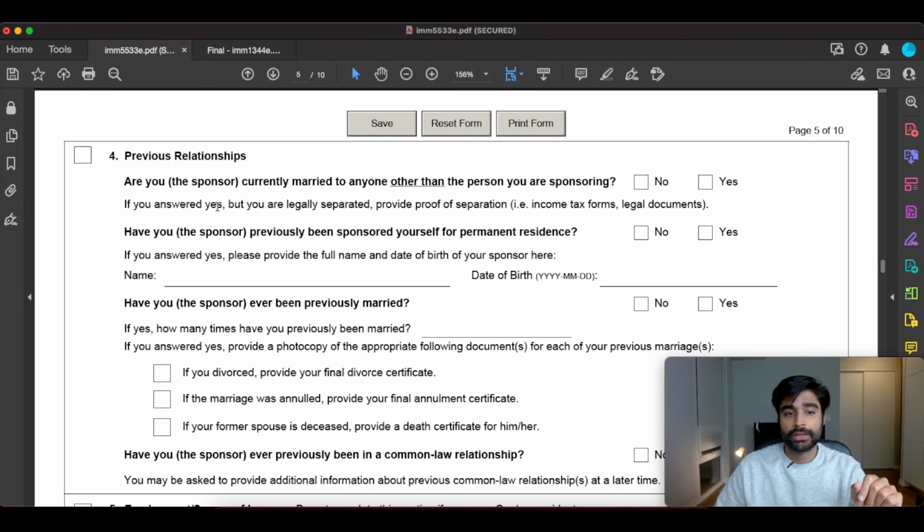Number 4, previous relationships. Are you, the sponsor, currently married to anyone other than the person you are sponsoring? So for most of the cases, it's going to be no. If you check yes, then you provide the documents that are mentioned here. Have you, the sponsor, previously been sponsored yourself for permanent residence, which means has someone else sponsored you before? So right now, the sponsor who's sponsoring their spouse, have you been sponsored by someone else?